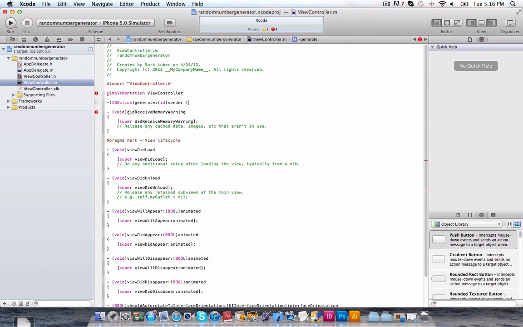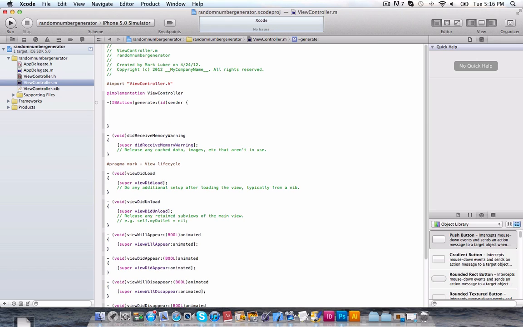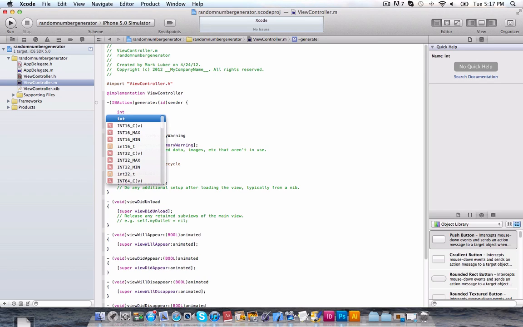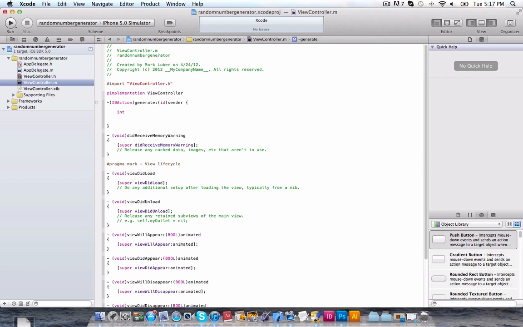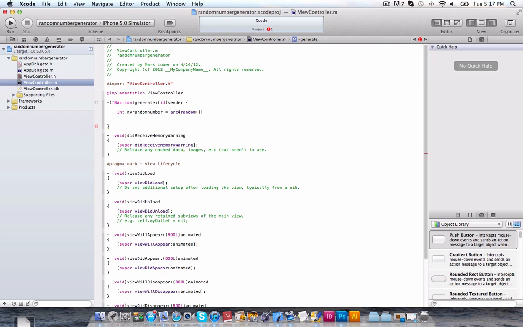Instead of the semicolon, we're going to open curly brackets and close them, and inside of there, we're going to start making our randomness. So, we're going to do int, which is an integer, a whole number, and we can call it whatever we like. Let's just call it myRandomNumber equals arc4random. I'll tell you why I'm using this in a second. And then percent, and then whatever number you would like. So I'm just going to do 500.